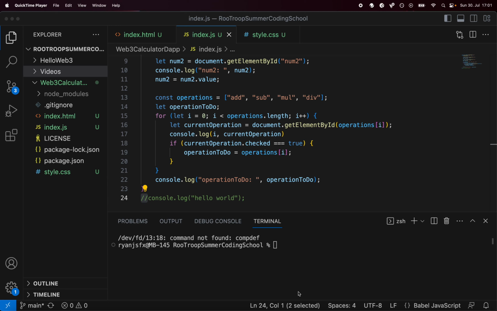Just as a little reminder, at the end of the last video, we mentioned that you should go ahead and, for this current operation, or rather the operation to do, add some conditionals where if it's add, then go ahead and invoke some add function that you implement. If it's sub, go ahead and invoke some subtraction method.